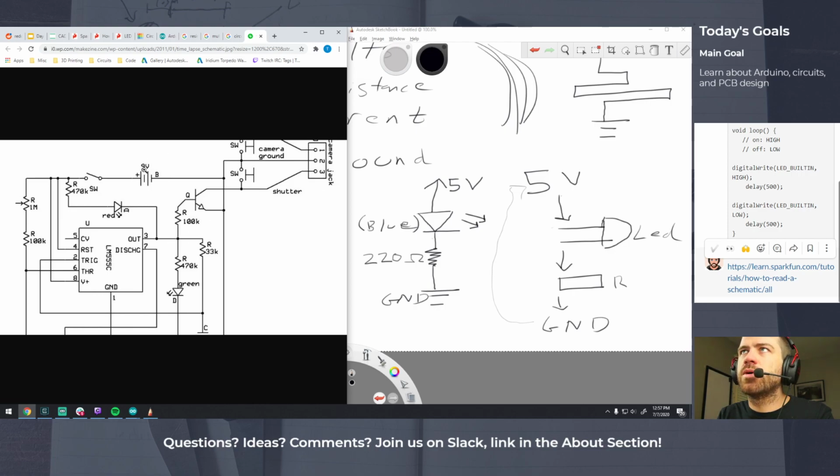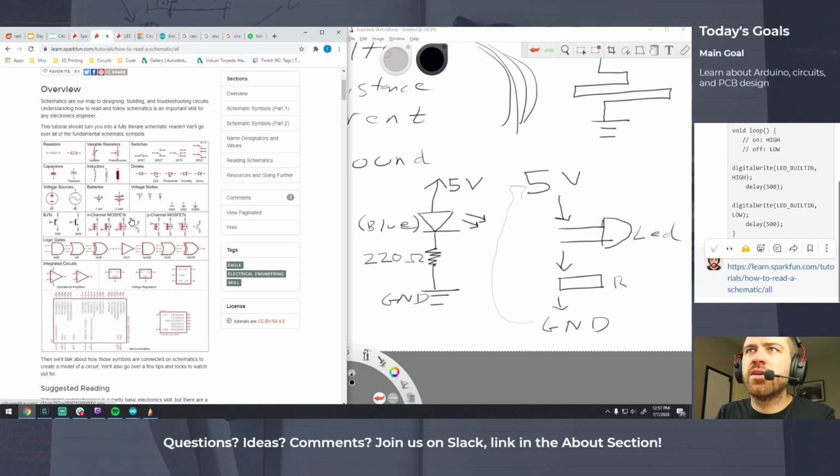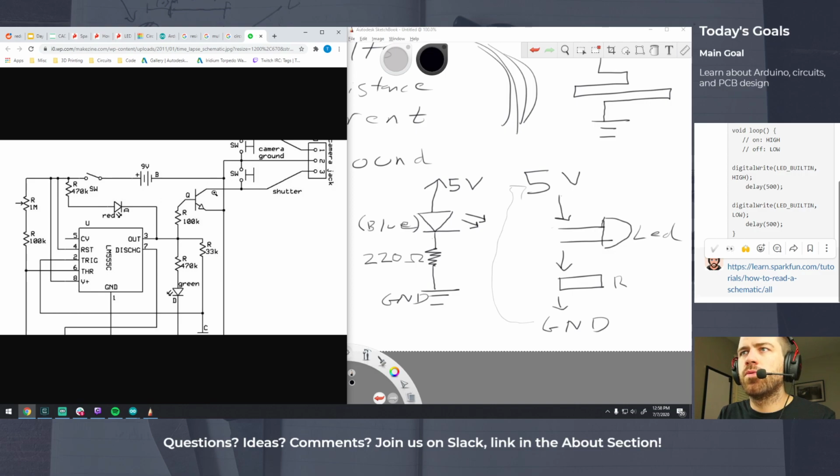We could also ask, what's this thing here? It's got a long line, a short line, a long line, a short line. So if we come back here and look through this chart, oh hey, long line, short line is a battery. And so you can go through piece by piece, and you can start to understand what all these things are.